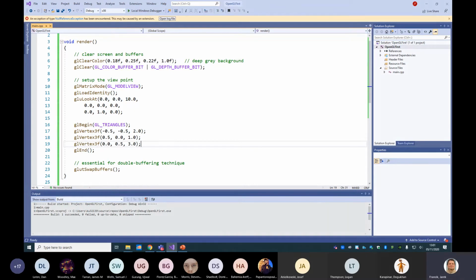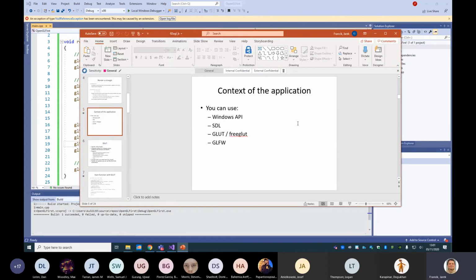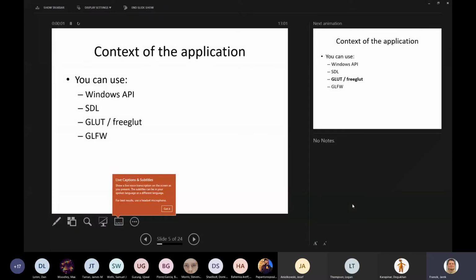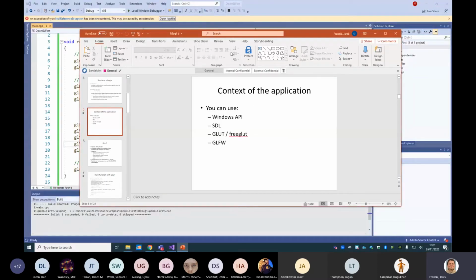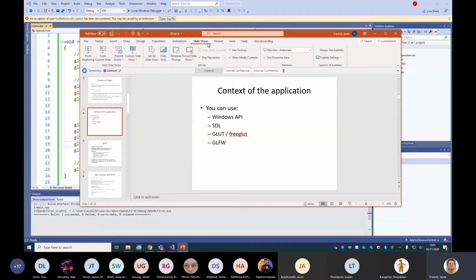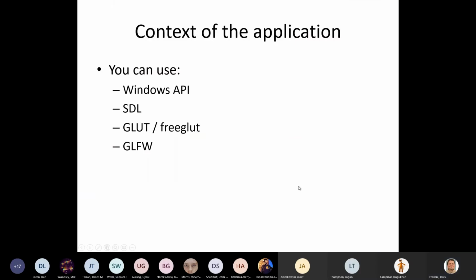Next thing, our slides provide you some information about the context of the application. So a number of technologies that you can actually use, like the direct Windows API, which is not the best solution, like also SDL. SDL is something that we've been using as a lower layer in GFC. GLUT or FreeGLUT, that's what we are using. And GLFW, that's another Windows-specific library. We're using GLUT.